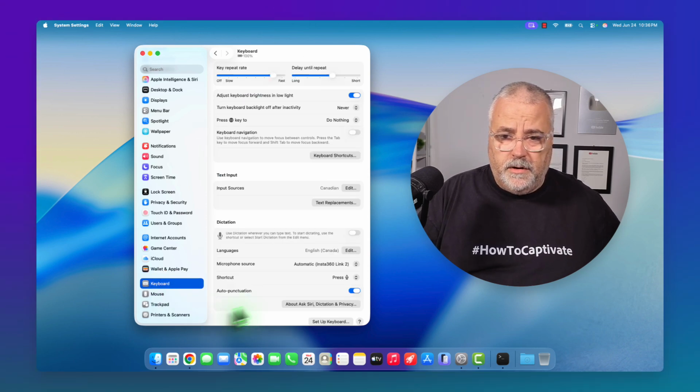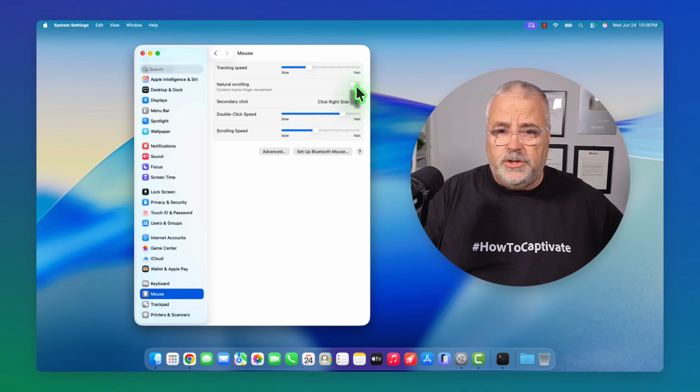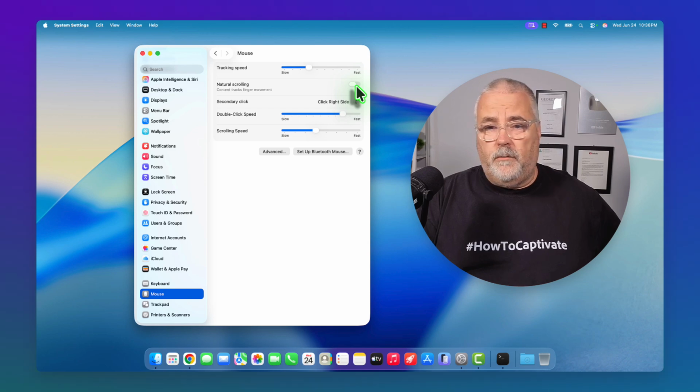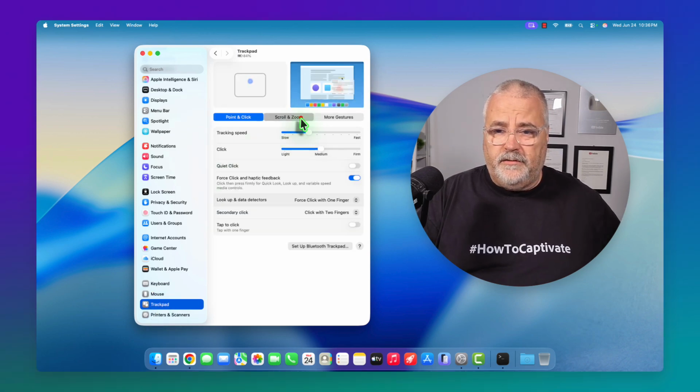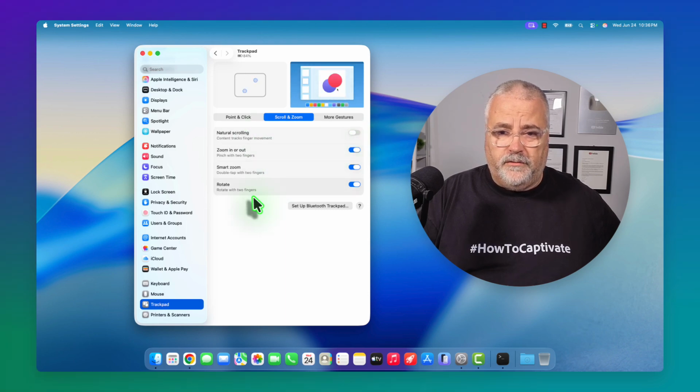Under keyboard, of course, you can customize your keyboard. Same thing with the mouse. I've turned off natural scrolling for the mouse because what I perceive to be natural scrolling is not what Apple perceives to be natural scrolling. And I've done the exact same thing for my trackpad as well. And of course, I'm working with the built-in trackpad as well as the Magic Trackpad.